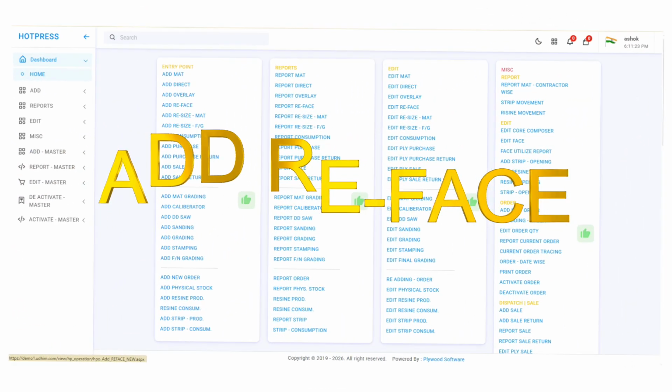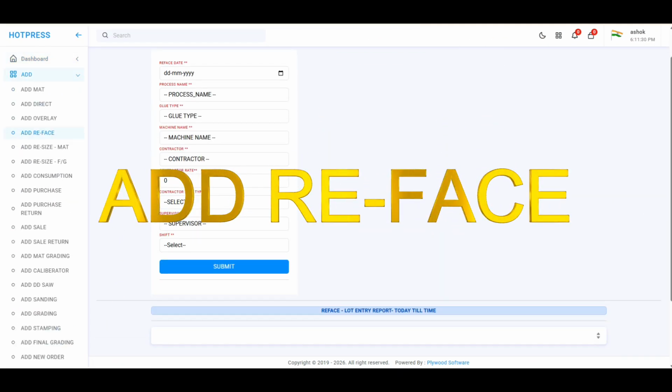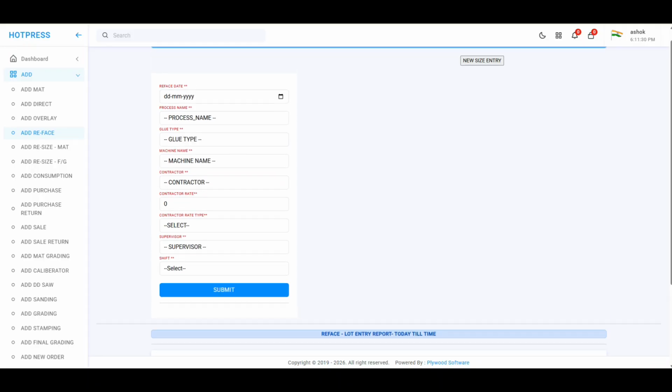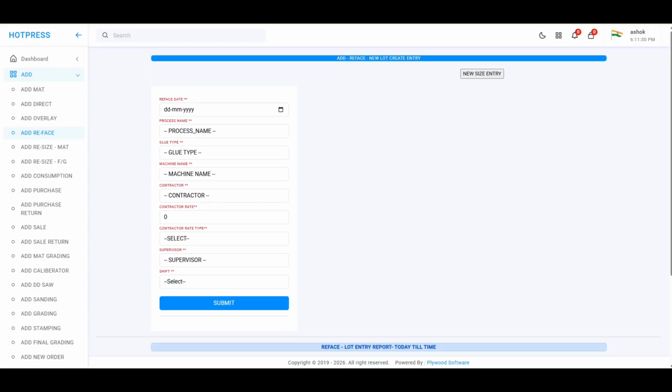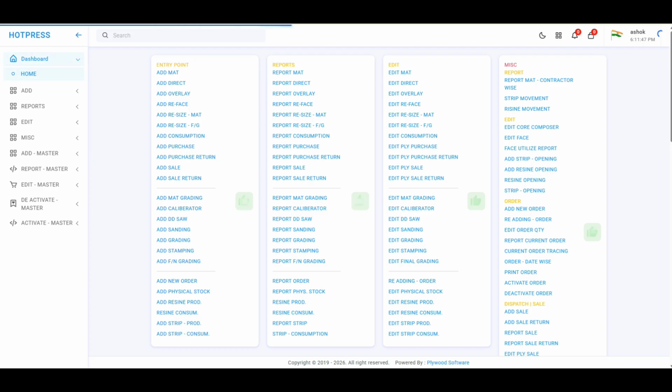3. Add Reface. The Add Reface entry is used to rework boards with damaged or rejected faces. You select the rejected material, replace the face, update quality, and re-enter it into production. The main purpose is to reduce wastage and recover usable material.